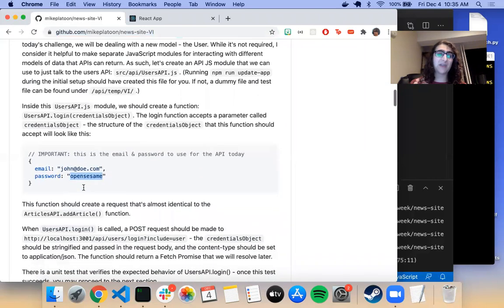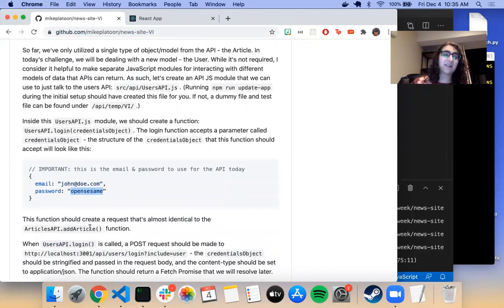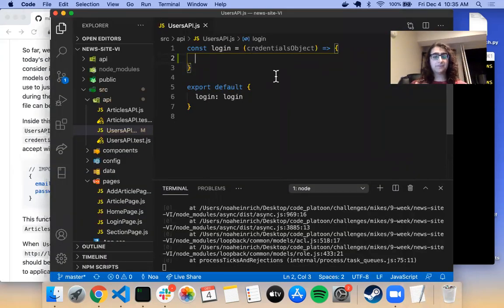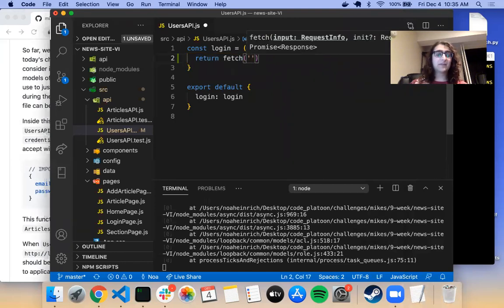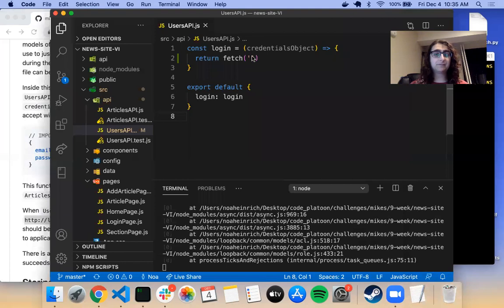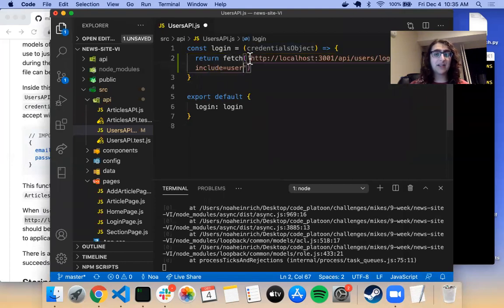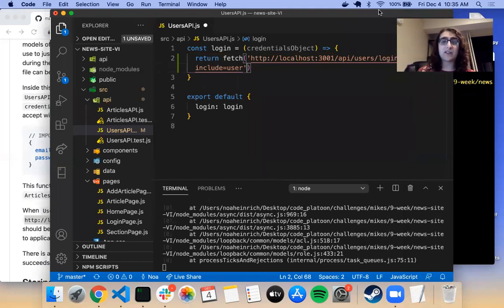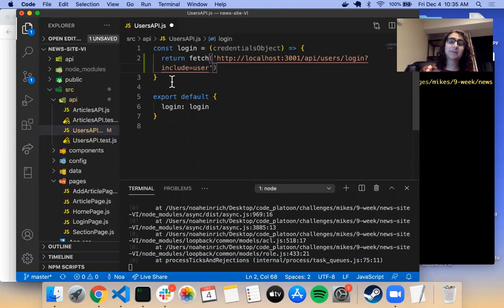And we want to create a request that's almost identical to the articles API add article function, that is. All right, so that means we're going to be returning fetch. And our endpoint is going to be localhost 3001/API/users/login include user. So I'm going to copy this URL. All right, and this is going to be a post request. So in addition to the API endpoint, what does our fetch request need in order to be a post request?